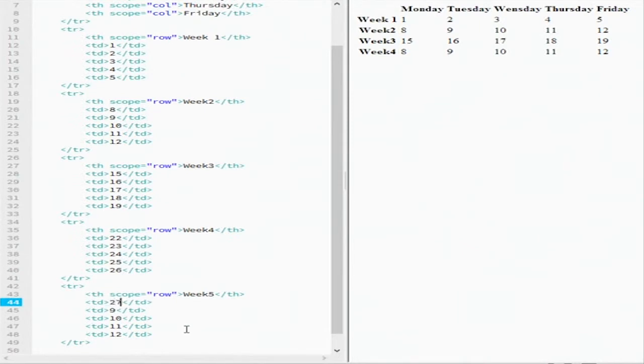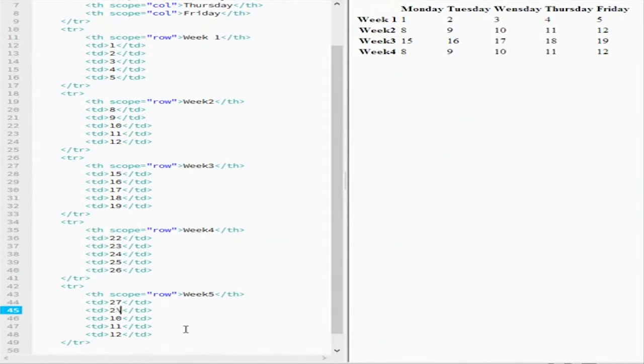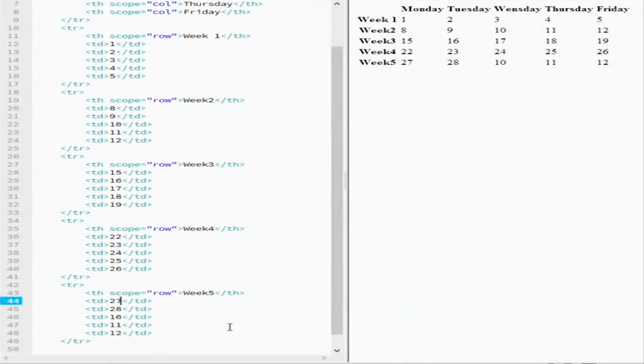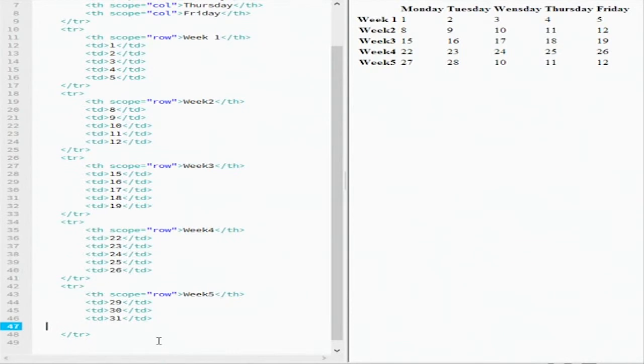It's going to be 27, 28, no, sorry, it's not 27, it's 26, 27, 28, 29, 30, 31. We're going to get rid of the rest of those table data cells, sorry. And there you go. Now you've got a calendar.